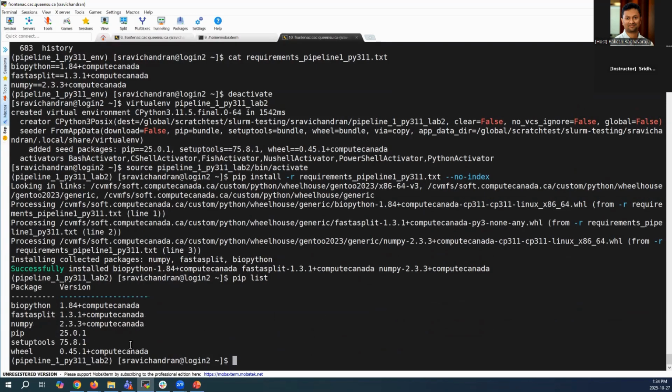Now I can even take this to another cluster. So say, for example, I'm on Narwhal or Rorqual. All you need is this requirements.txt file. You can just send it as an email or whatever. And then they can just open Python 3.11, then just use this requirements.txt to install it.